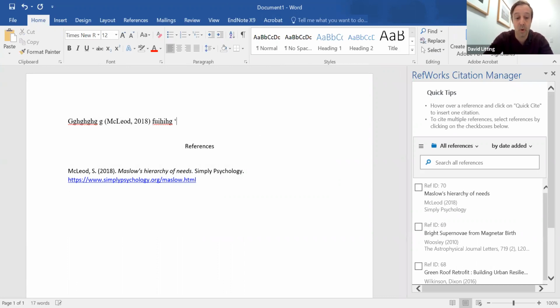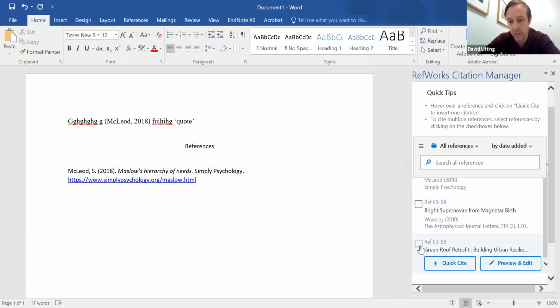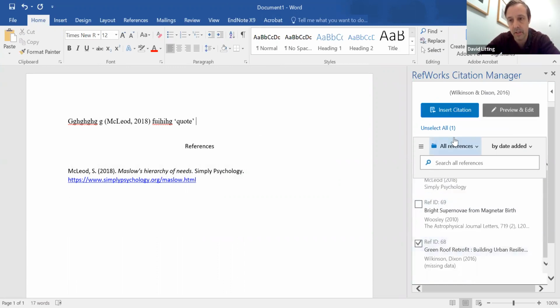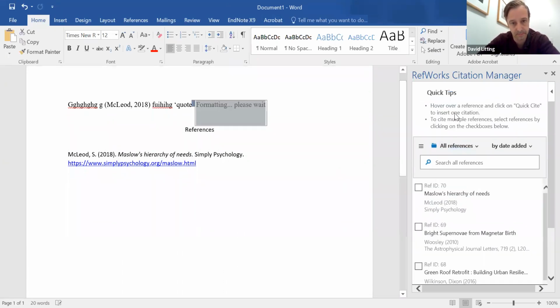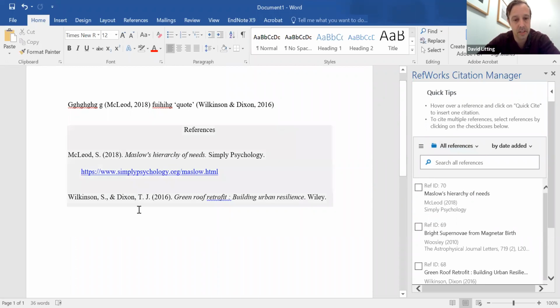Maybe this time I'm quoting someone, and I've taken a quote from page 6 of the Green Retrofit book. So what I would do is go and select it here and insert it, same way we did before. And you can see that it's making a reference list, but also doing the in-text referencing.